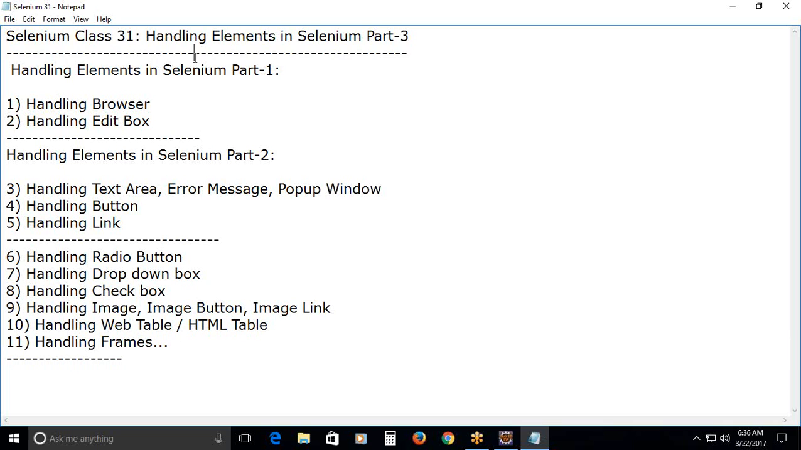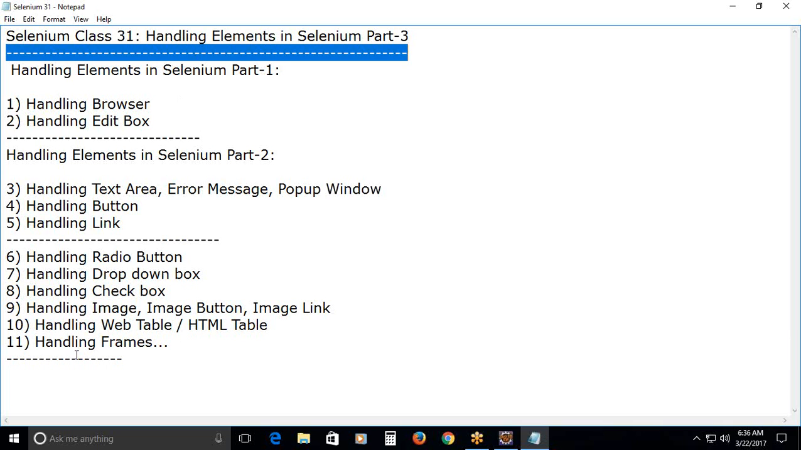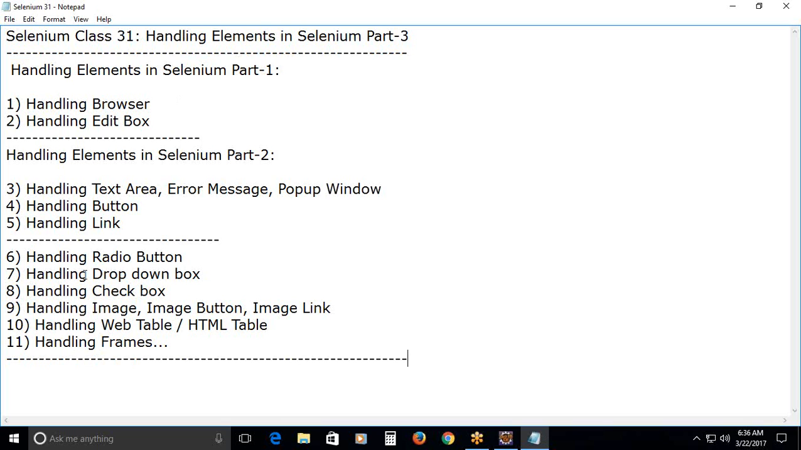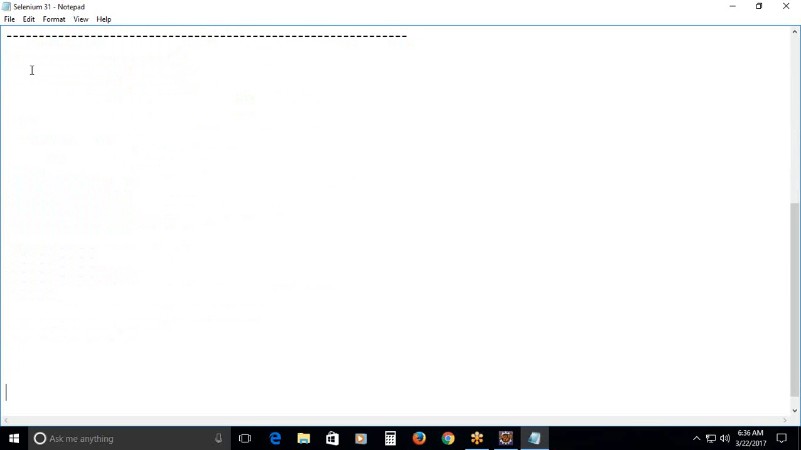Now continue. Observe, Pavani, come Pavani. Handling radio button. Avoid the disturbance, Pavani. You put mute. You come, Smriti, come and guide me. Yes, sir. Handling radio button.